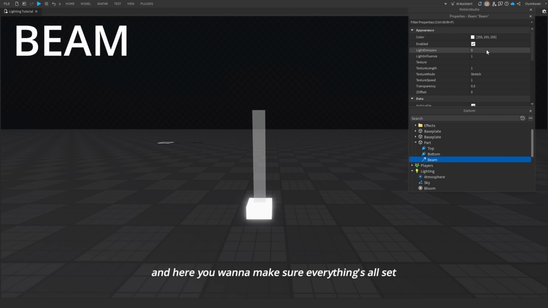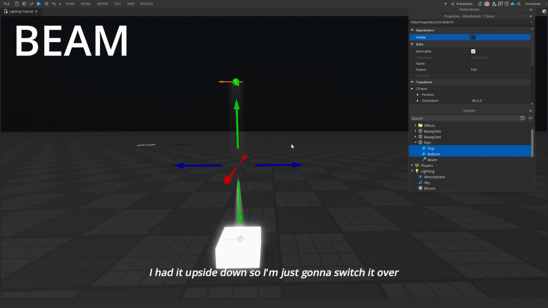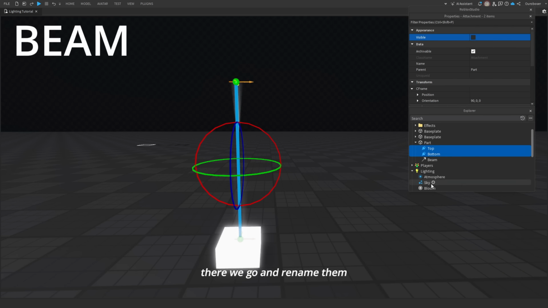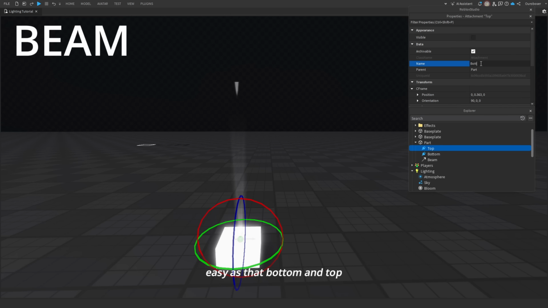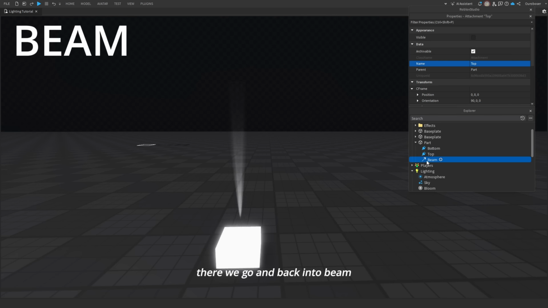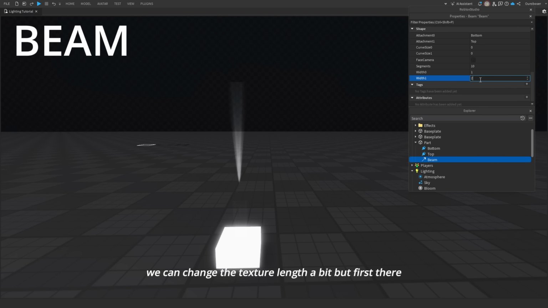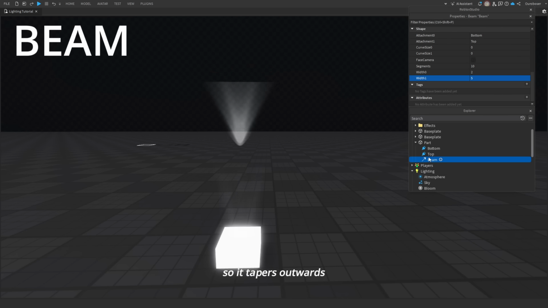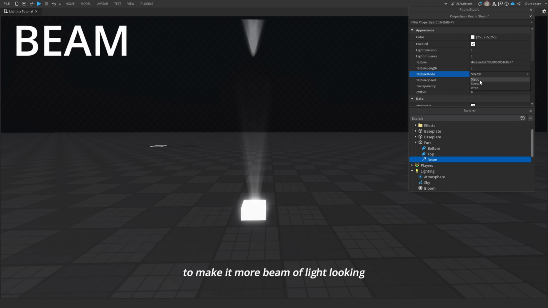There we go. And here you want to make sure everything's all set, and then in texture you can add your beam. And as you can see here, I had it upside down, so I'm just going to switch it over. There we go. And rename them. Easy as that. Bottom and top. There we go. And back into beam, we can change the texture length a bit. But first, there, so this is all correct here, and then there. So it tapers outwards to make it more beam of light looking.